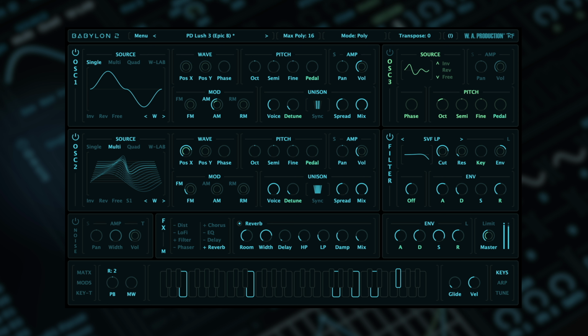Introducing Babylon 2 by WA Production. 5 years ago we created the original one-page wonder synth, Babylon. The sound and simplicity was an instant hit, so we've gone back to the drawing board and completely overhauled the features, functions and presets to present Babylon 2.